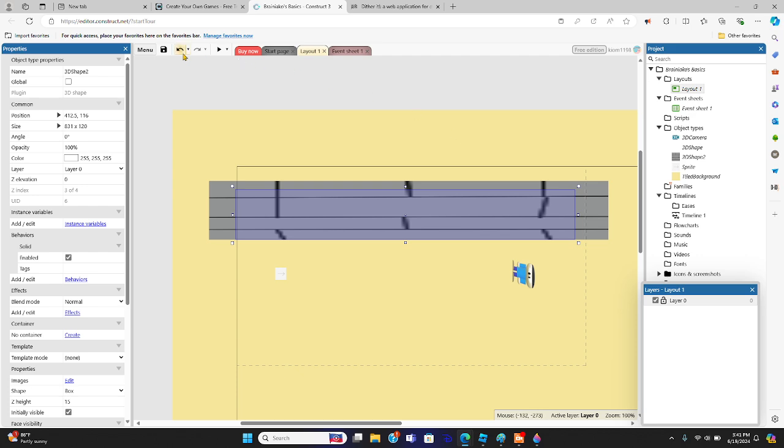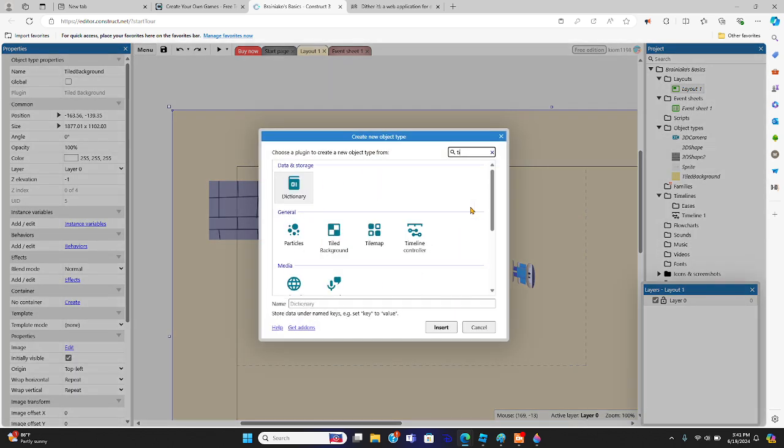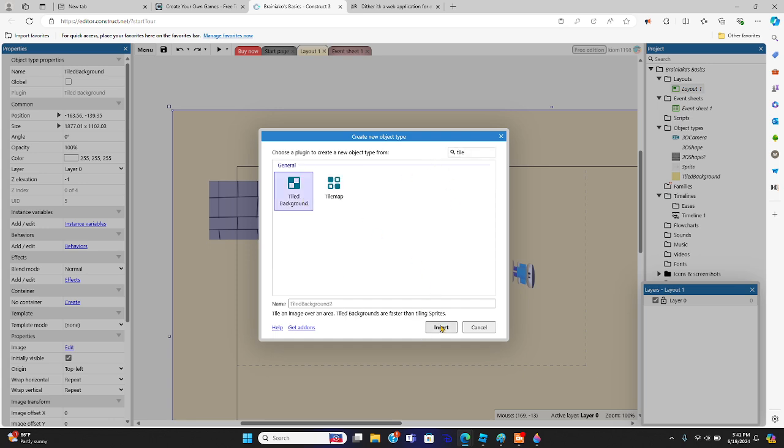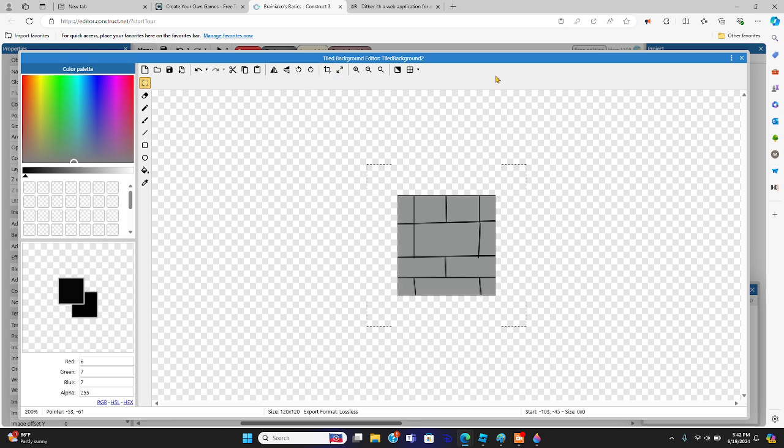Undo that. So, what we have to do to make it look normal when we stretch it is make another tiled background. So, we basically are just gonna have to paste the wall texture. If you don't know, a texture is a sprite, or basically art for a game. So we're just gonna paste it in here. Then we're gonna do the prop tool.